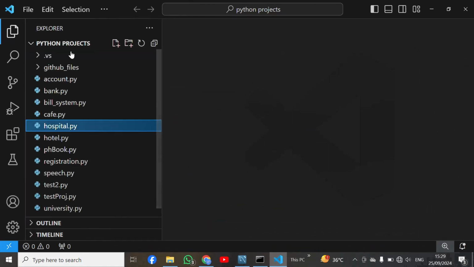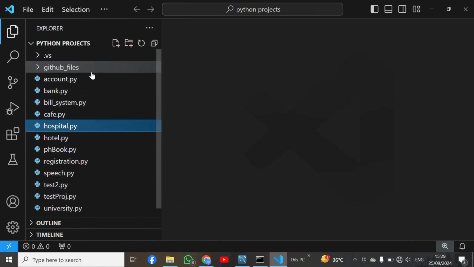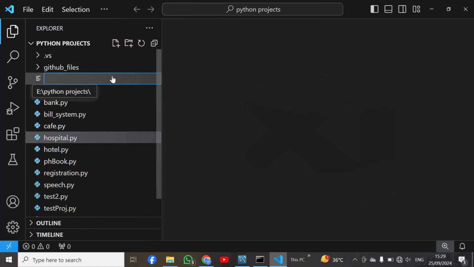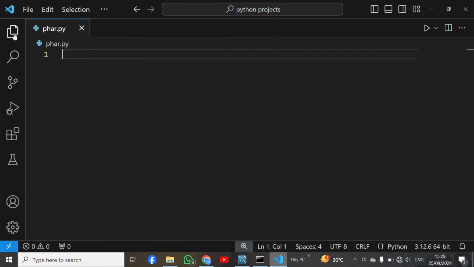Here I have to create a new file. I will click this explorer, and these are my existing files in the Python project folder. But I have to create a new file. So I will click the new file option. Here, this is for pharmacy dot py. So py is the extension. I will press the enter key, and now you can see this is the pharmacy dot py file.